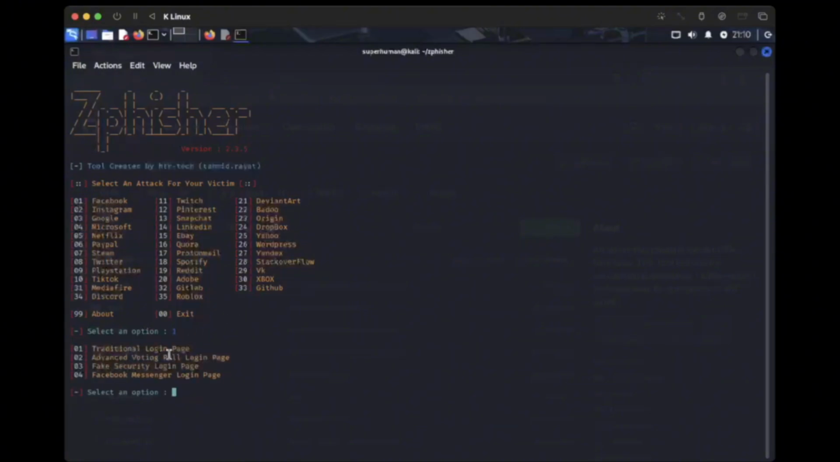What do we want to clone? We can clone either the traditional login page of Facebook, an advanced voting poll login page, a fake security login page, or the Facebook Messenger login page. So let's pick number one. We can pick any one, but let's try number one.